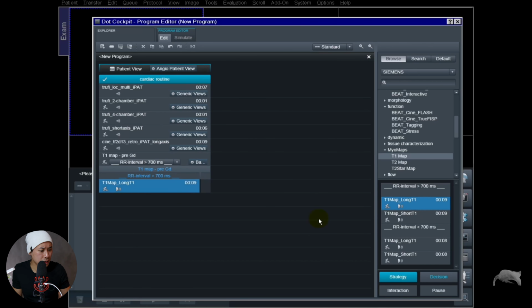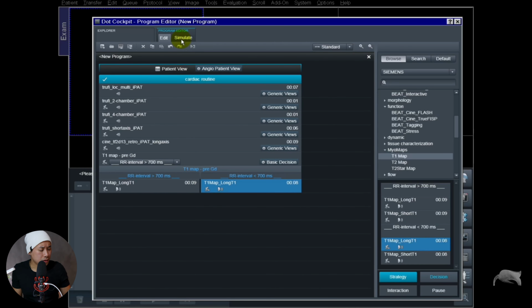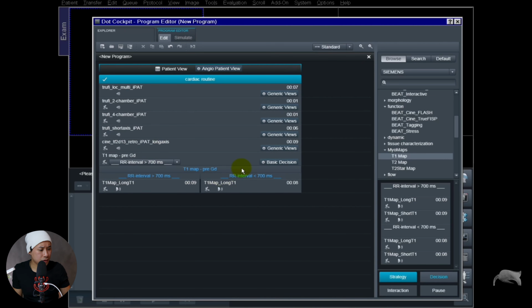So we're going to drag over that one and the long one also over there. Perfect. So up here we have simulate. Simulate means that you can check how your protocol will be looking whenever you are having a patient. So it will be looking like this. So you have the localizer, the long axis, and then you have this option here. So whenever you come here, you have the options to choose above 700 or below. So the sequence will automatically activate itself for you to choose.